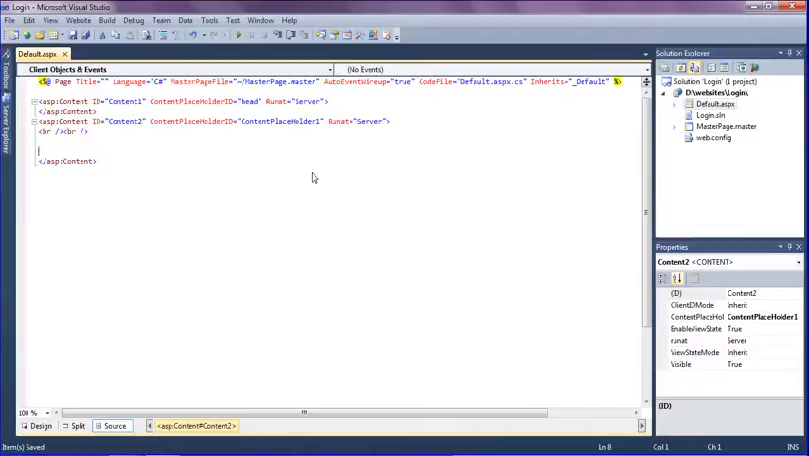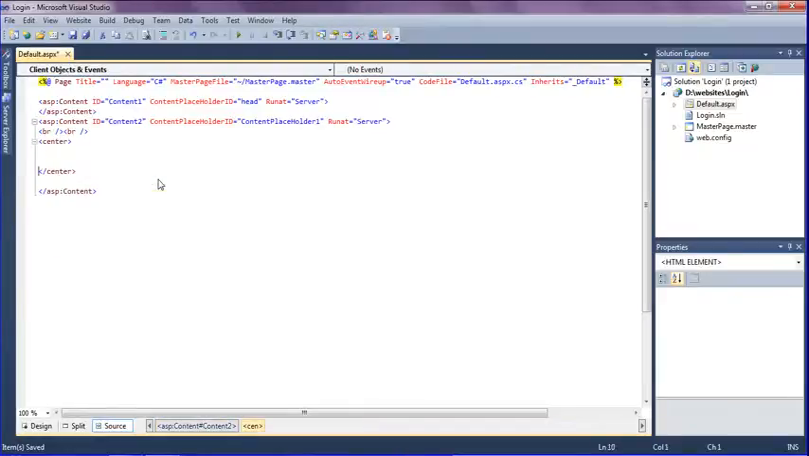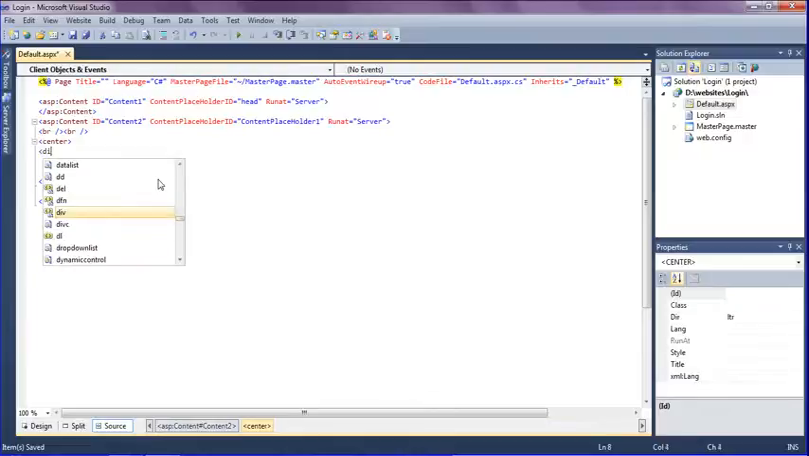Hello friends, in this tutorial we will learn about designing a login form using ASP.NET. First I have created a default page. In the default page I am going to create a center tag. In the center tag I am going to create a div element.